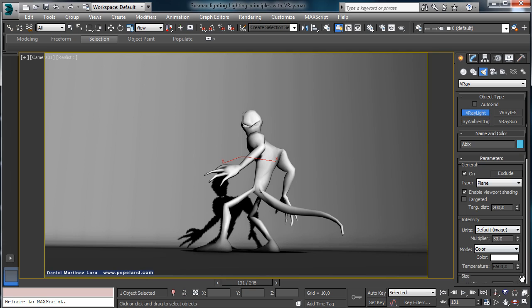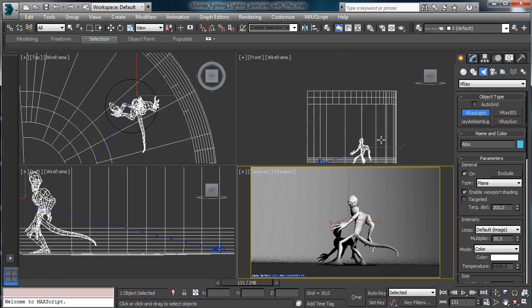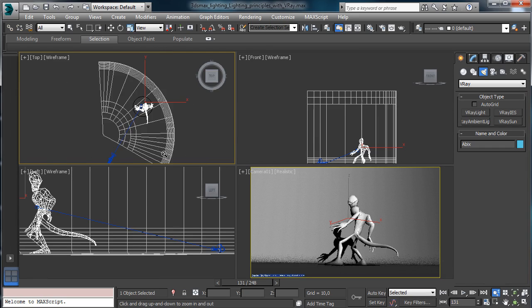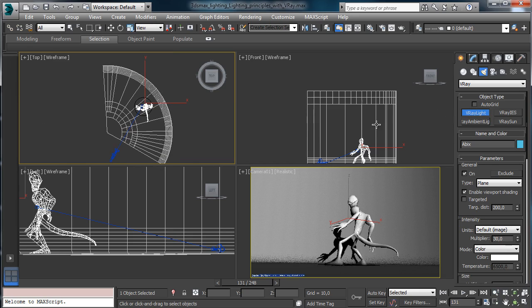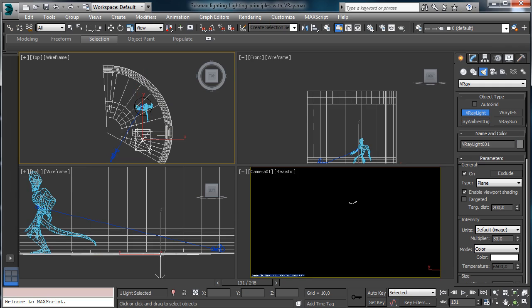The first light we need inside the scene is the key light. The key light is the main light, giving us the general lighting and shadows inside our scene. So, for example, to have something simple, we are going to create the lighting.